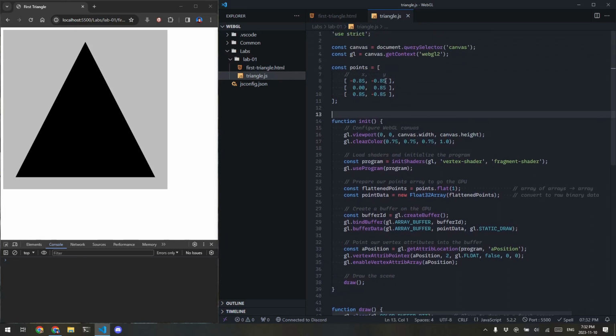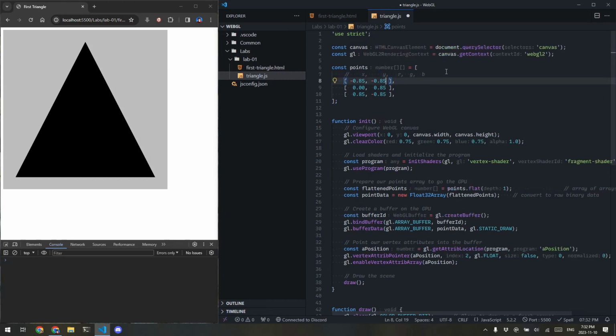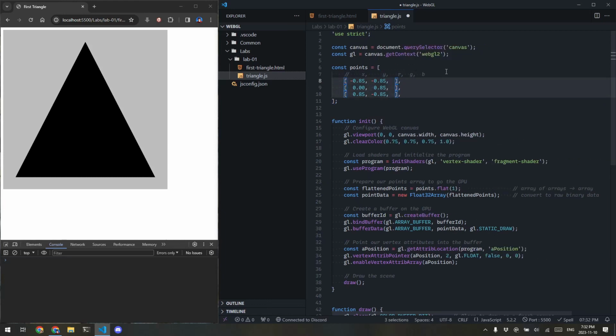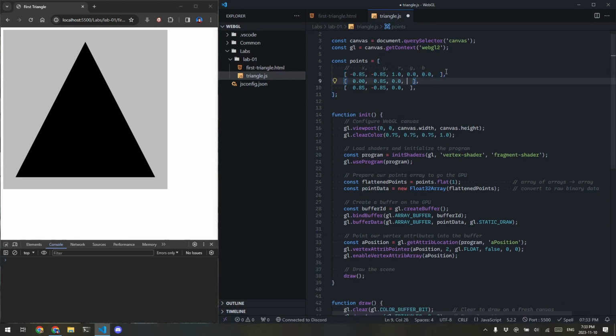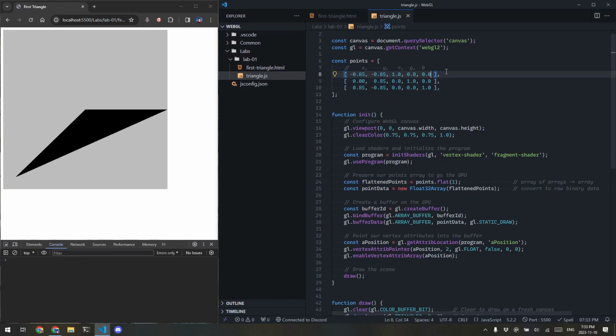So next, I want to add my x, y, r, g, b. I'll just pick some arbitrary colors. Let's do 1.0, 0.0, 0.0, and then the others. R, G, and B. Those are some good colors. And what you'll see as soon as I hit save here is that everything gets all screwy. And that's what I said would happen, right?